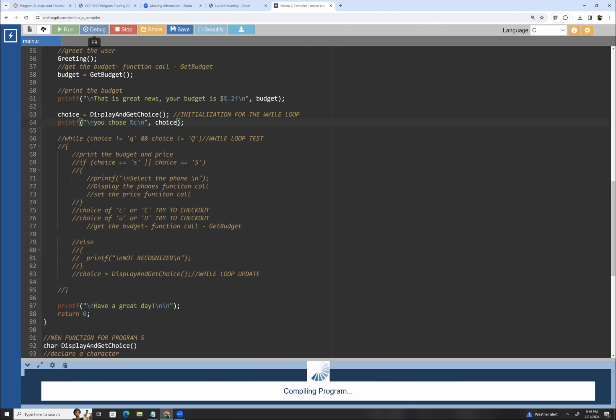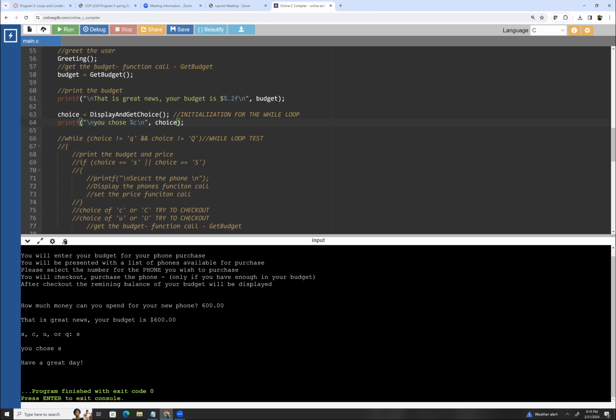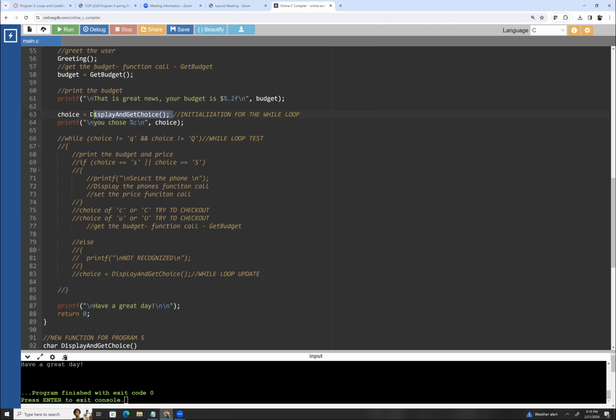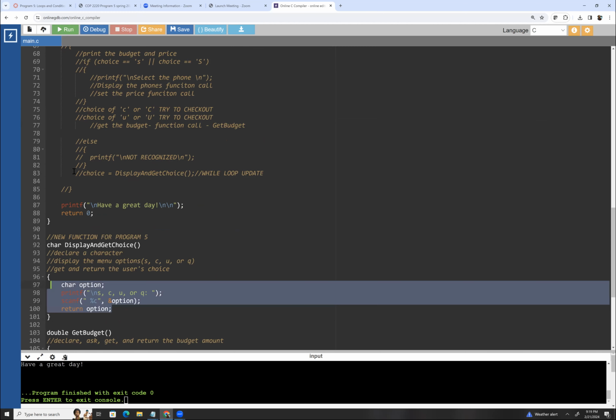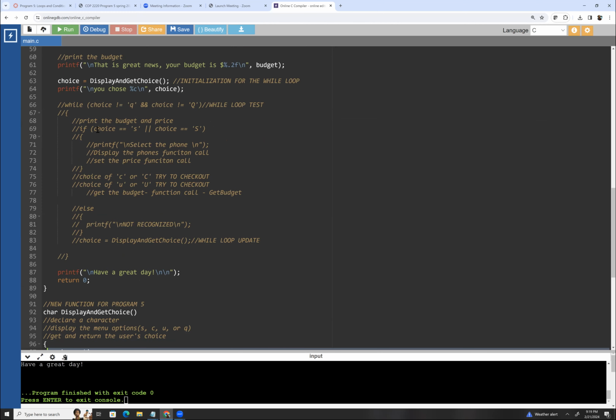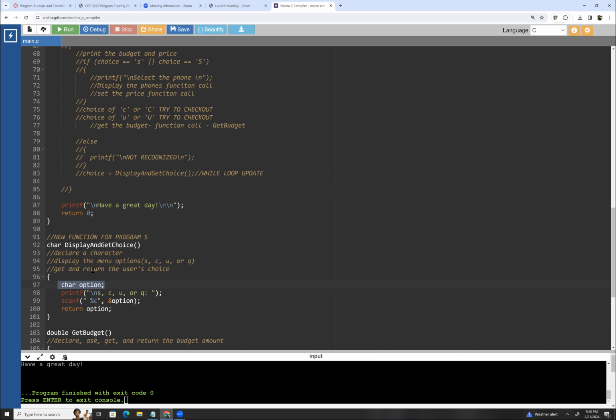So let's test it. All right, how much can I spend on my phone? $600. And now enter my choice. I enter an S. You chose S. So I know that my display and get choice function is working as expected. I'm calling my display choice function. I'm jumping out here, asking for the choice, getting the choice, and then assigning it here. Keep in mind that the variable in main was called choice. I just used a different variable name in the function to reiterate the fact that that's the local variable for that function.